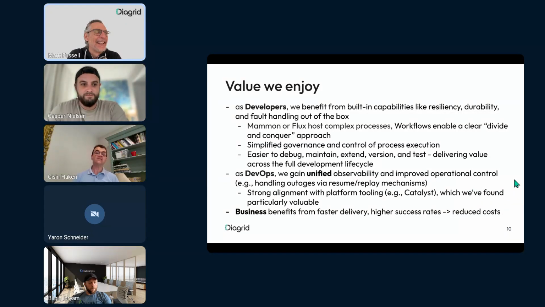Yeah, so look, as developers, we get all these built-in features, and so we don't have to deal with it ourselves. So we like that. As DevOps, I get this unified observability, be that agentic or non-agentic application. So I like that. We really love Catalyst now. And business, they get higher success rate and reduced cost. So everybody's happy. Thank you very much.